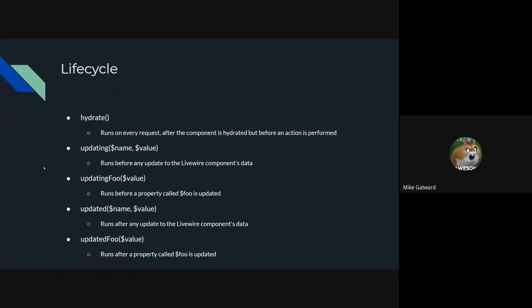You've then got updating and updating foo, which are run before Livewire updates any component data. So if it's trying to keep it in sync, you can make any changes that you want to. For example, you can use Laravel's string helpers or string methods to manipulate any data that's coming in. Then we've got updated and updated foo, which are basically the same as updating, but they're run after the data has been updated.